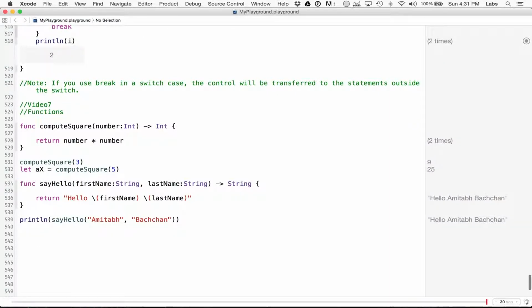So functions can also take in no parameters, and let's see how to create functions without parameters. So let's say I have a func, the name of this function is sayGoodMorning. It takes in no parameters but returns a String, and from within the function I'll simply return the string good morning.